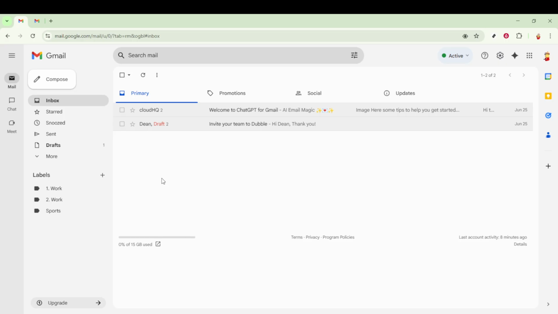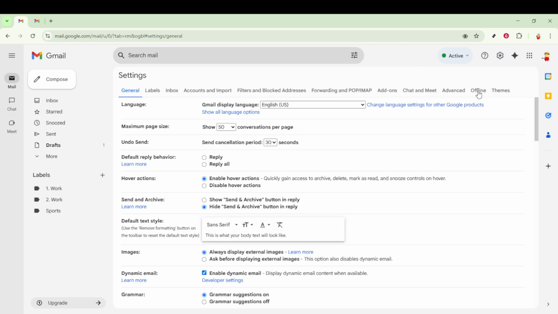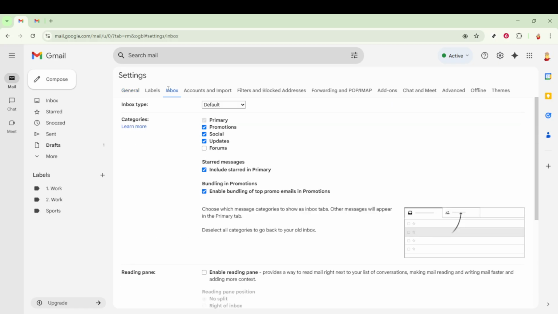First, head over to your Gmail account and look for the gear icon in the upper right-hand corner of the screen. Clicking on this icon will pull up a drop-down menu where you'll find the option that says See All Settings. Go ahead and click on that to open up the settings page. You might notice that Gmail settings are divided into different categories, but for our purposes today, we're going to focus on the Inbox tab. You can find it among the tabs lined up at the top, so click on that to continue. In this Inbox tab is where you can make changes to how your emails are grouped and displayed.